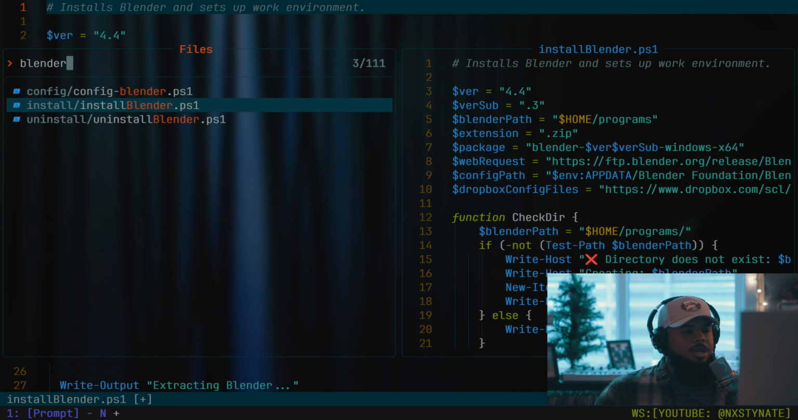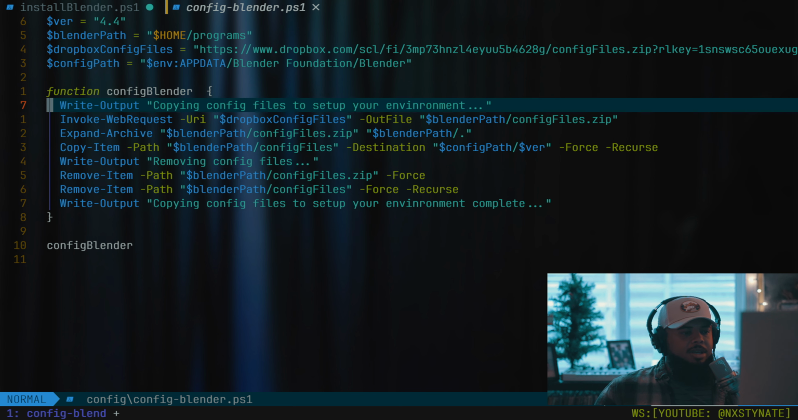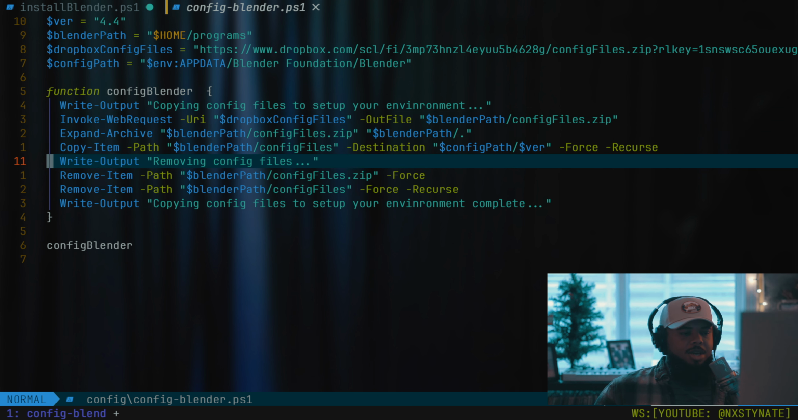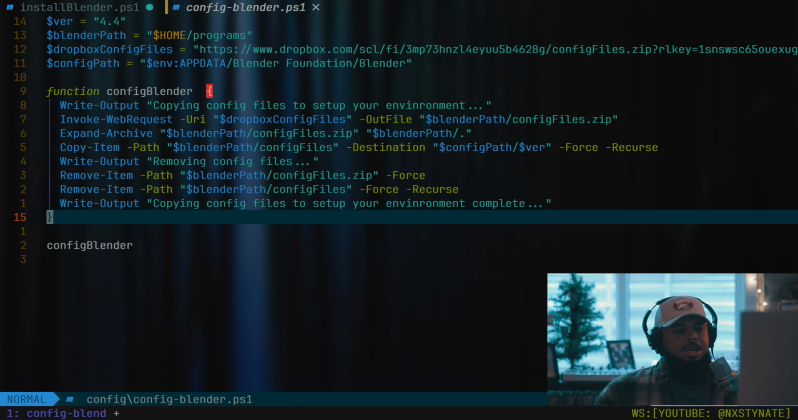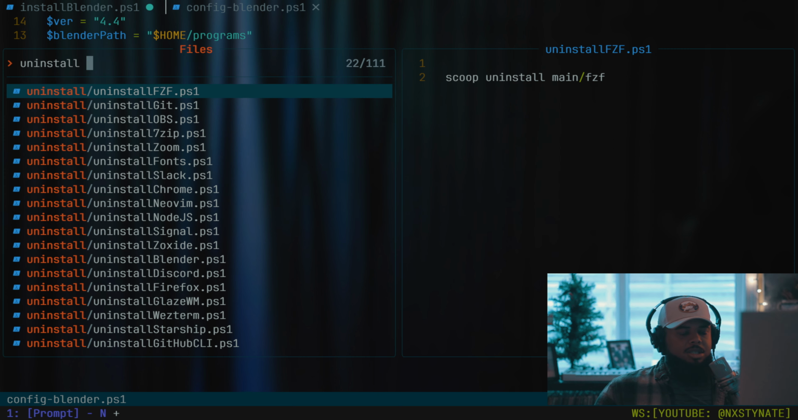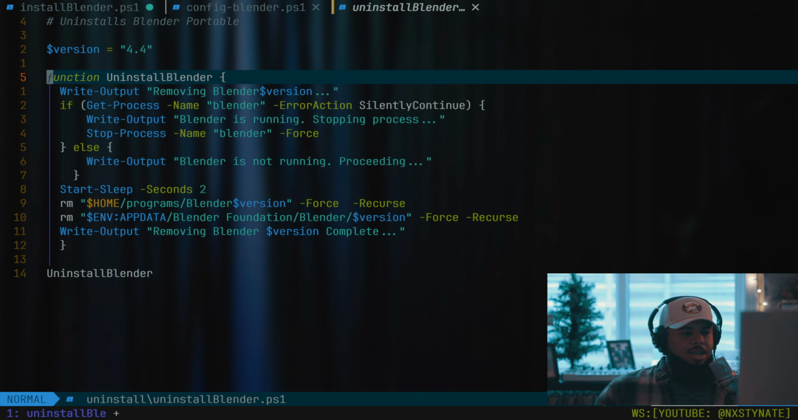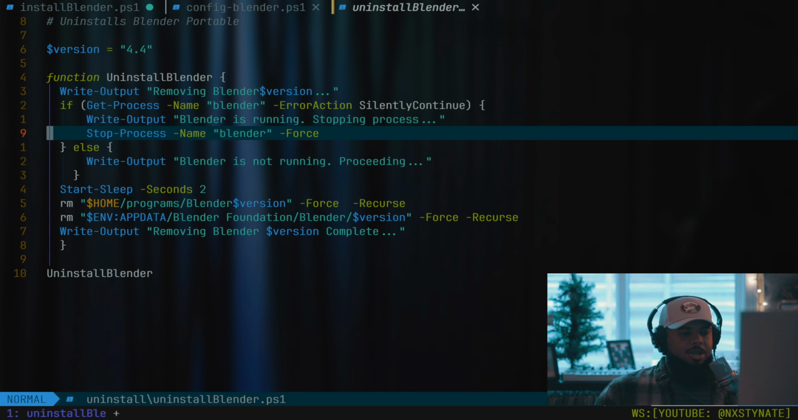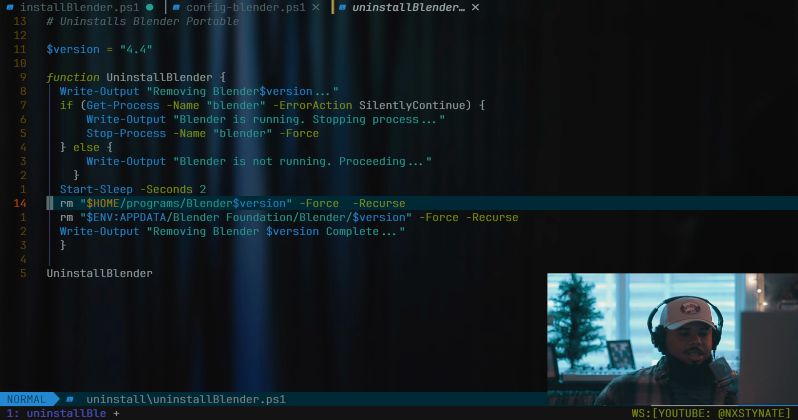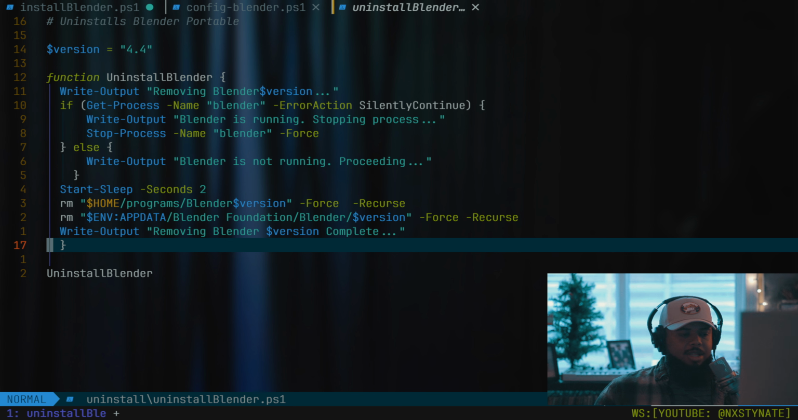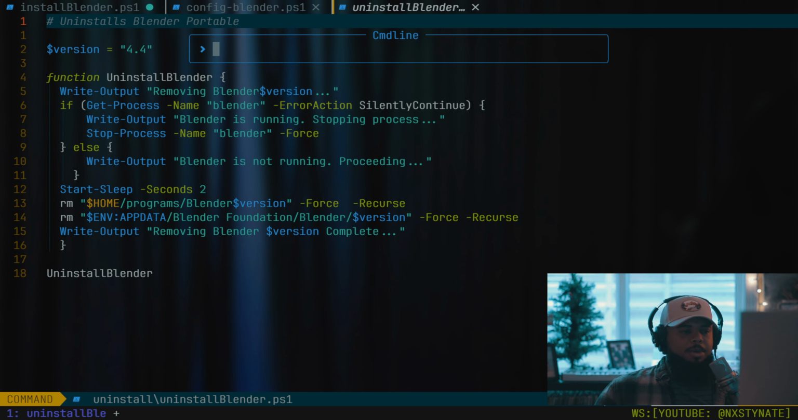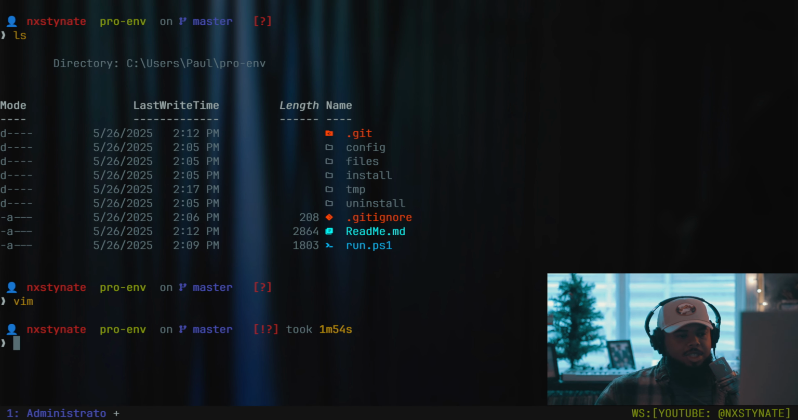So the next one is the config. This is the config, which takes my config files, downloads them, unzips them, copies them to the right locations, and then also removes the remaining stuff so that everything is a clean setup. And then it's done. We also have the uninstall Blender right here. This will uninstall Blender for me. It goes through, searches for that folder, deletes it, deletes the config files right here too, and then we're all done, right? Keeping everything clean and concise. So that's the whole process.